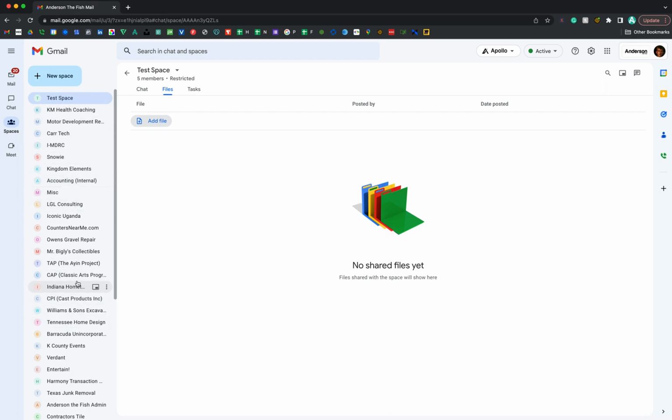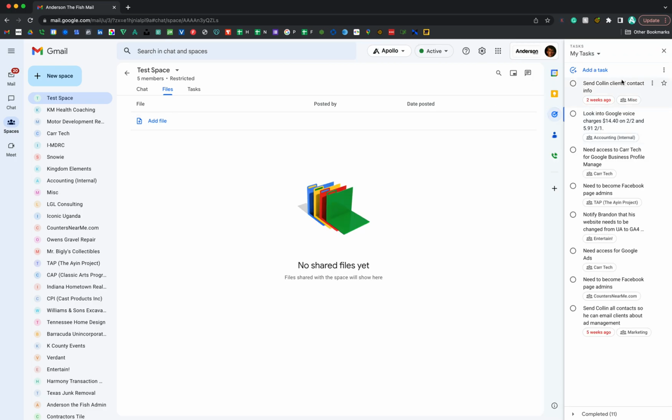You can't do it based on really anything, which is a big downfall for Google Tasks. But what I can do is go over here to tasks and see all of the things assigned to me over here. And I can see, oh wow, I am 2 weeks late on that.